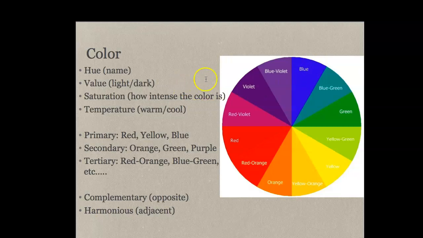The saturation of a color is how strong that color is, right? How intense it is. The temperature of a color is often referring to its warmth or its coolness. And if you take a division of the color wheel here, if you divide it right in half, typically, let's say right about here, yeah? On this side, we have much cooler colors. On this side, we have much warmer colors.